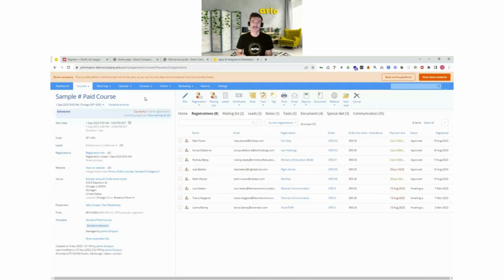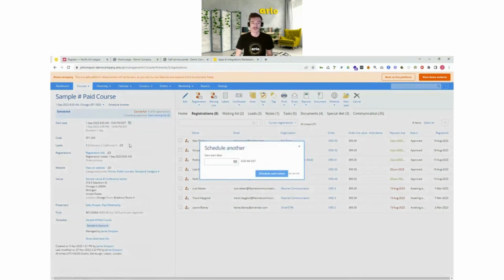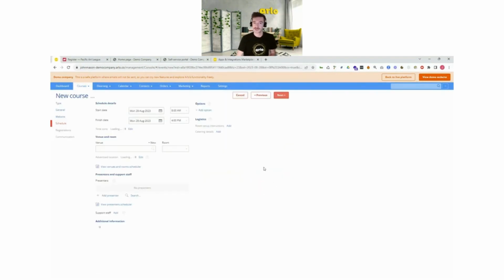And the great thing about this is that we have this idea of a course template. So when you create a course for the first time in the system, Arlo will create a template for that course. That means if you want to run the course again in the future on a new date, or maybe for a new client, if it's a private course, you can click this schedule another button here, pick the new date that you want to start the course on, and then Arlo's going to copy across loads of information from the template for you, so you don't need to repeat yourself.